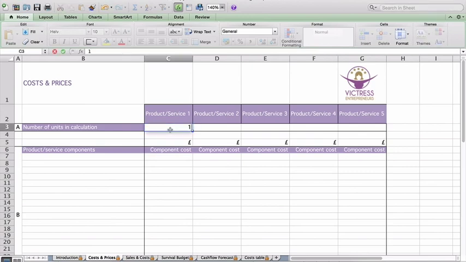So we're going to assume here that we are pricing up, let's say, a company that produces jewellery, because I do have a lot of people within Victories Entrepreneurs that are jewellery makers. And we're pricing up the cost of making one silver clay charm.